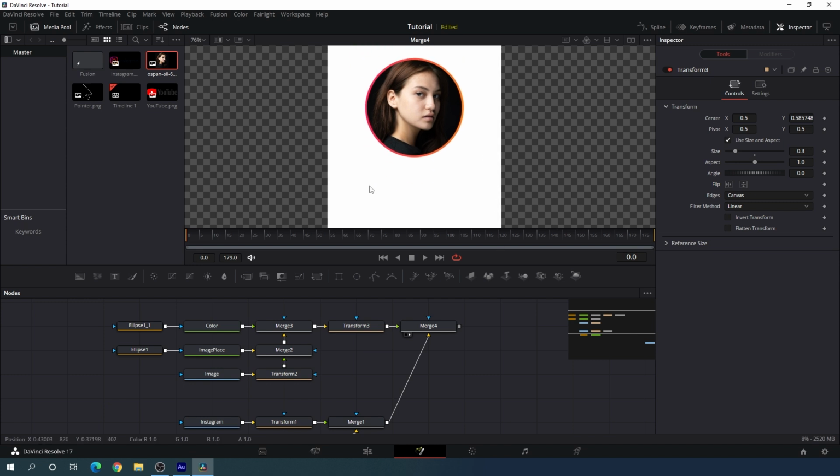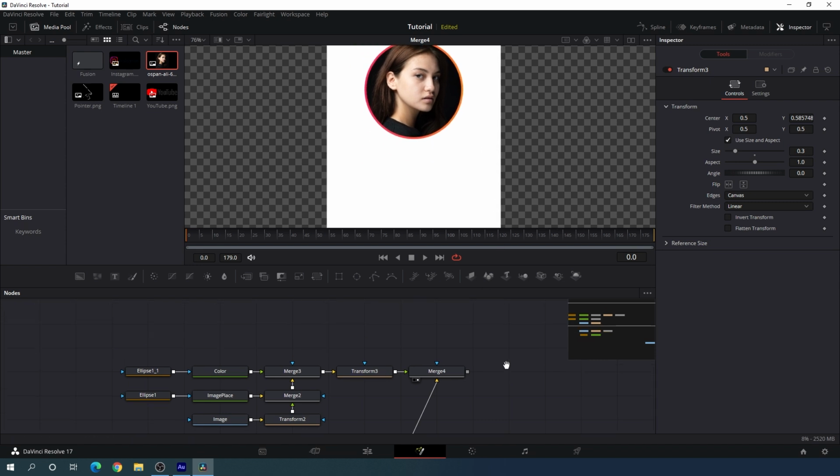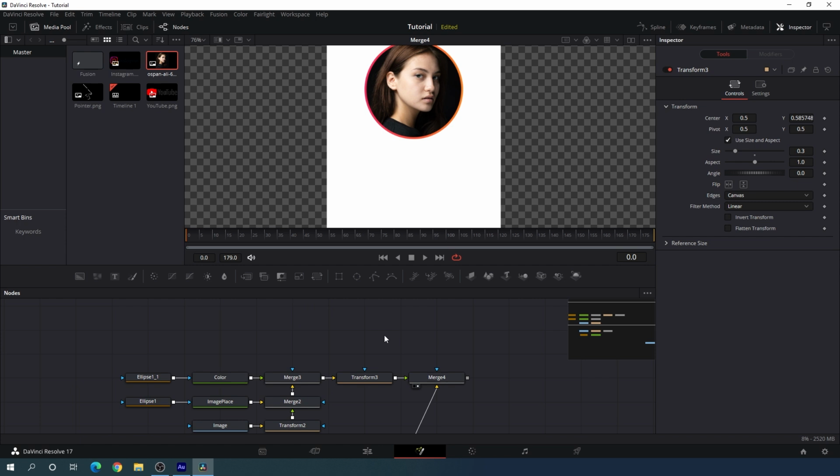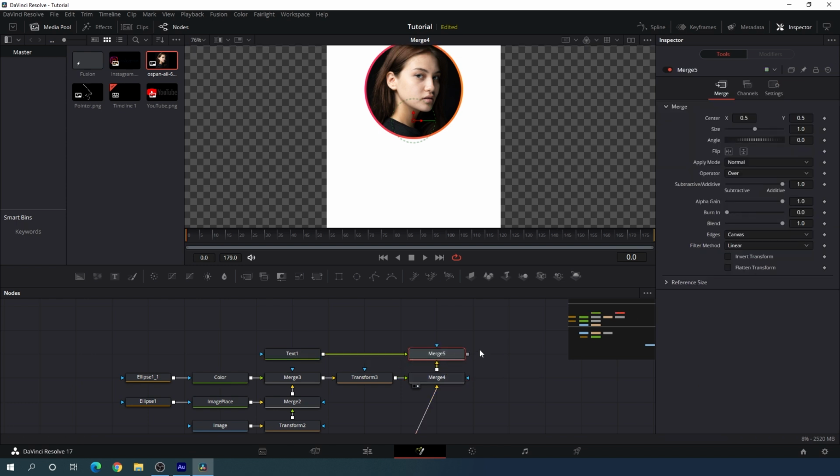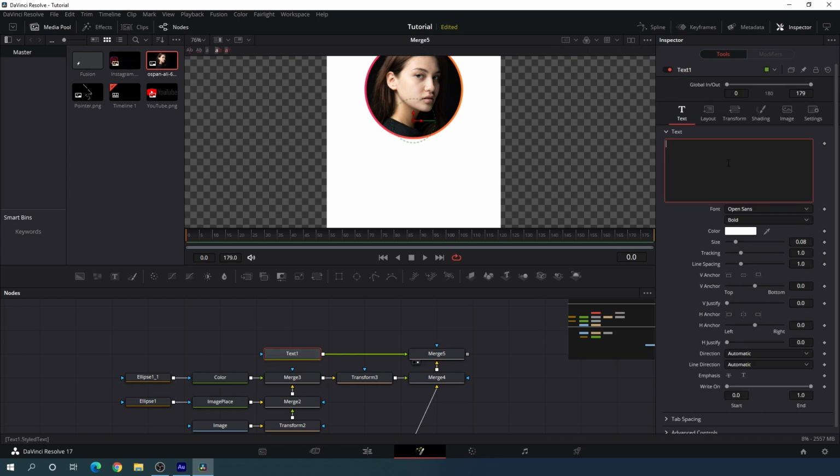After that, we have to add username. So we have to add a text for Instagram username or any social media username. So let's take a text node, connect the output of this text node with the main output, and we will get another merge. Just drag and drop to the viewer, select the text and type username.